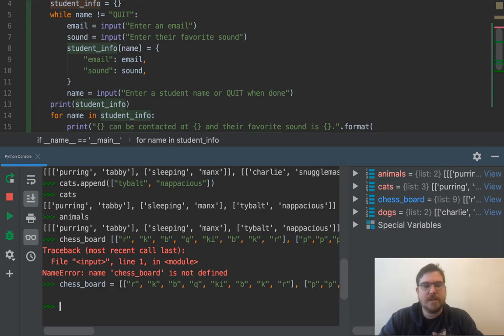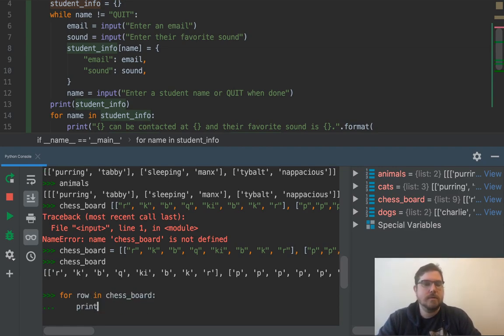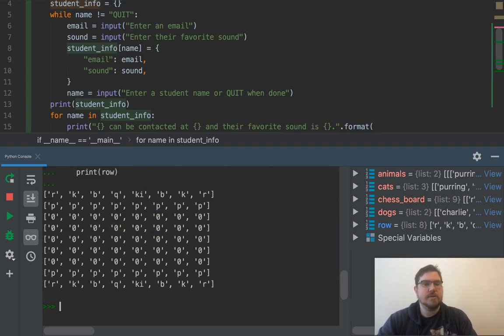So if I print out chessboard, I'm going to get the same long thing back. So we'll do for row in chessboard, print row. And so now we have our chessboard. It is an 8x8 board, right? 8 columns, 8 rows. Shoot. I did too many middle rows. Well, this is a weird 8x9 chessboard.